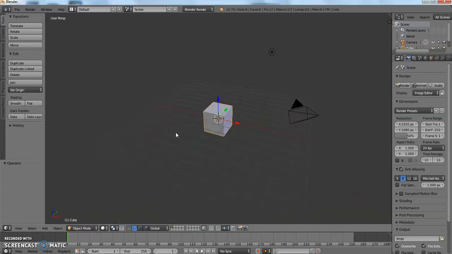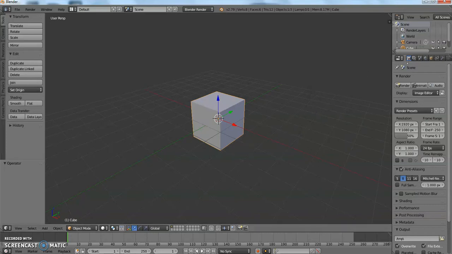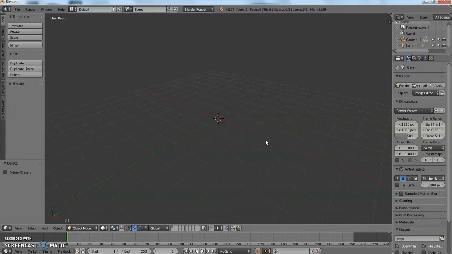This is what it looks like when you load in to Blender 2.79, and this is a tutorial on how to use it. So, you want to go over here to select the cube, and then click X, and then click that. So now you've deleted the cube.